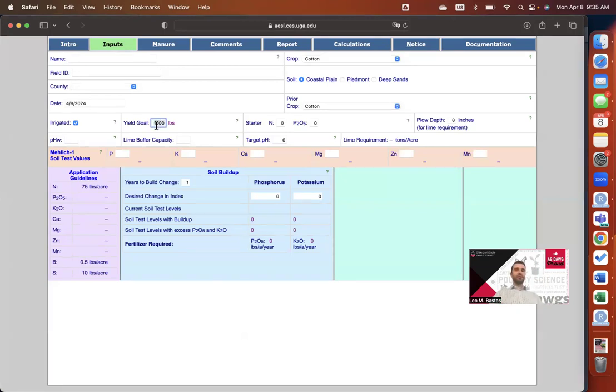45 pounds, right? So if you change the 1,000 pounds of lint per acre and you look at your nitrogen, it's going to decrease, right? So 45 pounds of nitrogen per acre if you have a 500 pounds of lint per acre yield goal. We originally had 1,000 here, which gave 75 pounds. And similarly, if we change now to 1,500, this rate is going to increase, right?